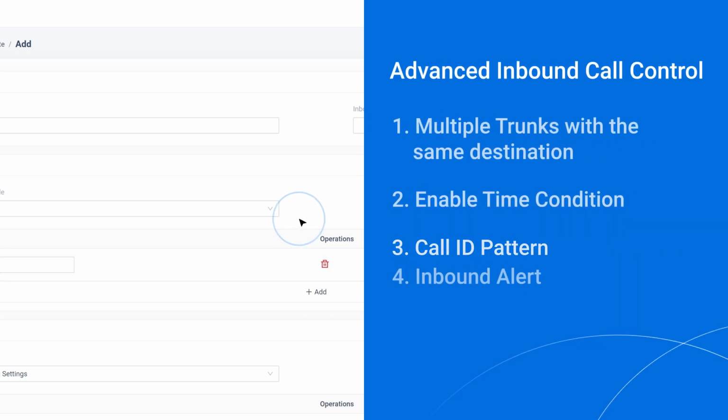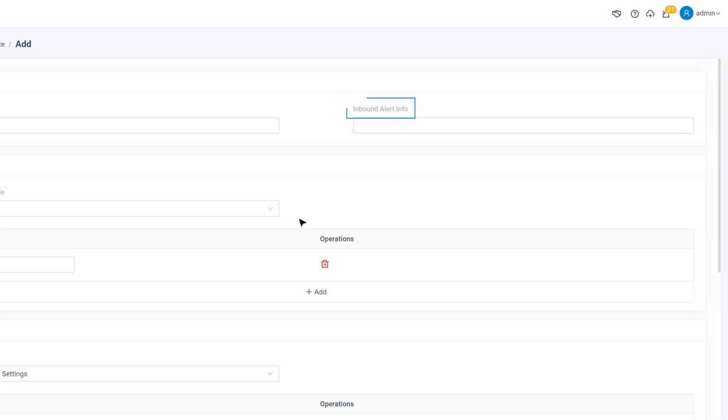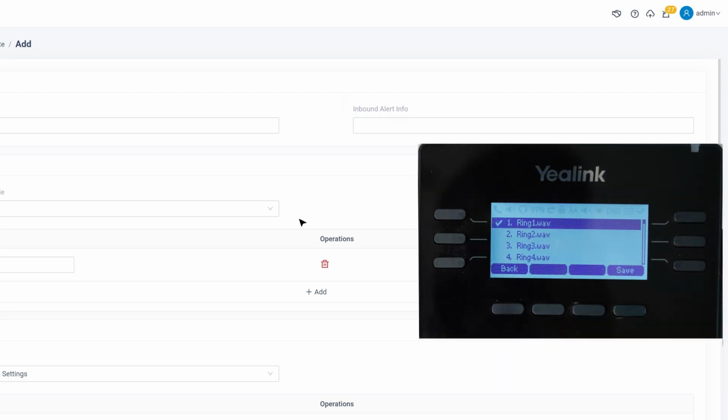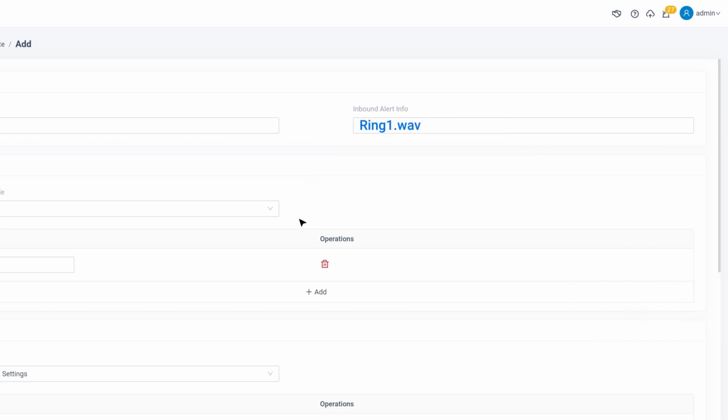We also support inbound alerts, also known as distinctive ringtones, for a specific inbound route. Mind that this ringtone is triggered by the PBX but played by the IP phones, so please check with the IP phone provider to know what ringtone is embedded and its name. All you need to do is put in the name of the ringtone file over here, so that when a call is sent through this inbound route, the system will have the phone ringing correspondingly.